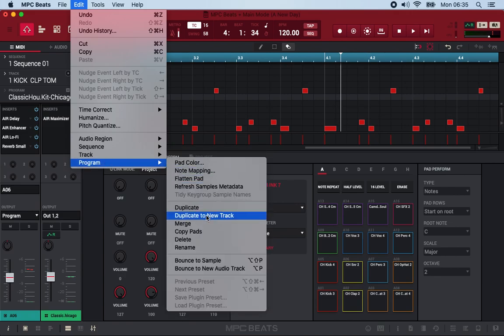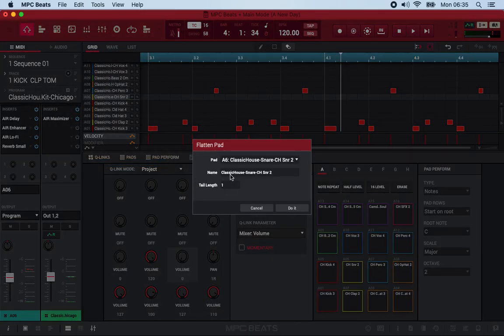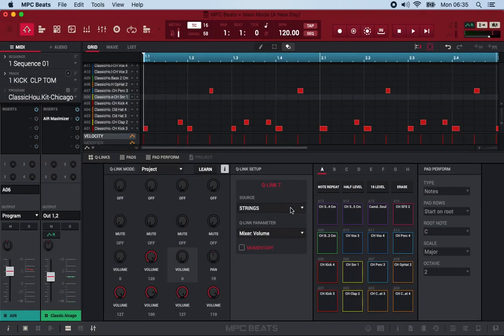program, and flatten pad, okay? And it tells me to confirm, do it, boom. So, as you can see now, I've got four more slots available, okay? And those effects are now printed onto that pad.